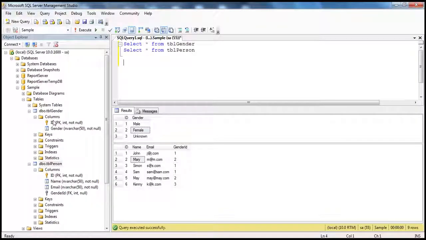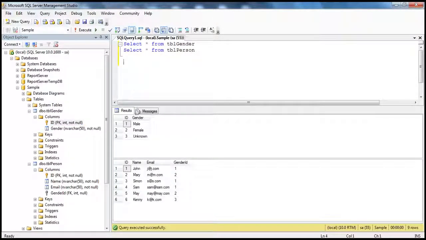If you remember, in the tblPerson table, we marked the ID column as a primary key and GenderId as a foreign key. And along the same lines, in the tblGender table, we marked the ID column as its primary key. Now if you look at the sample data that we have in these two tables, this is how we have the sample data. And if you look at the columns in the tblPerson table, we have 4 columns here. The first 3 columns, ID, name and email, have a not null constraint, meaning whenever you insert a row into this tblPerson table, you have to mandatorily supply the values for ID, name and email columns.